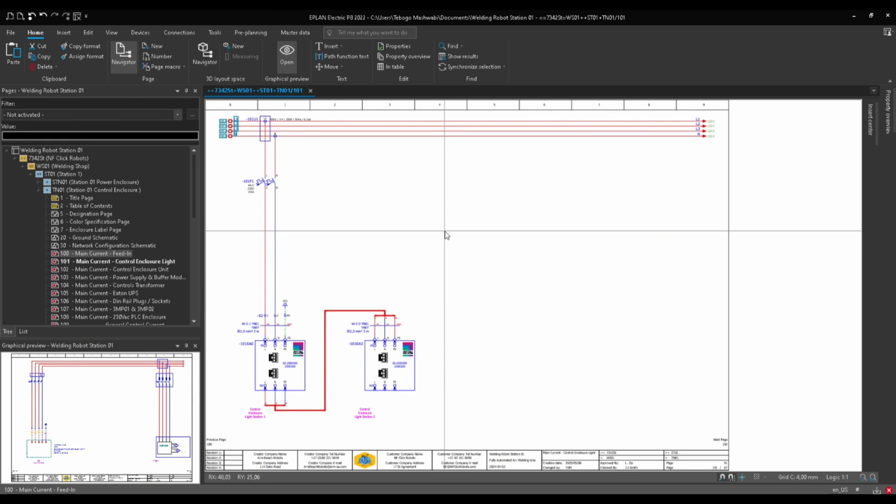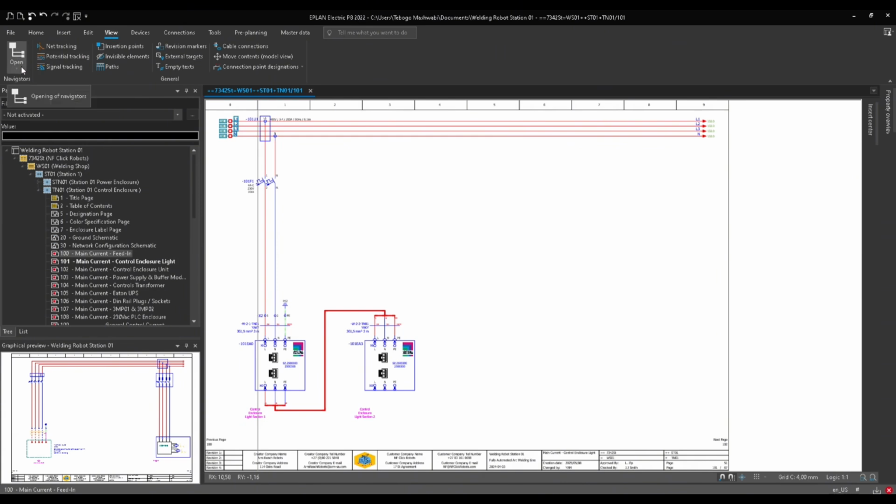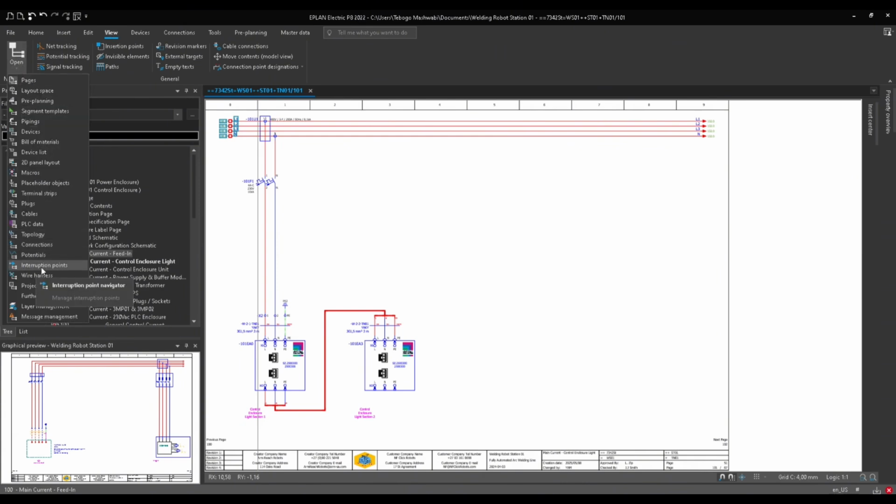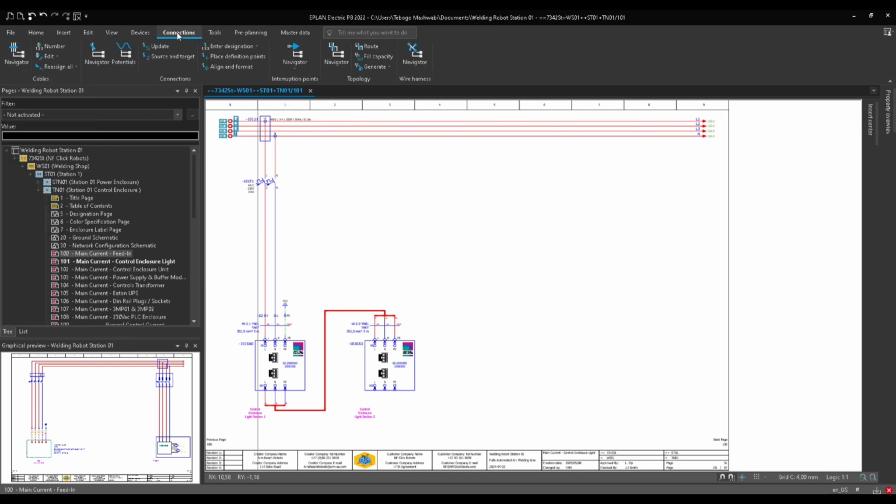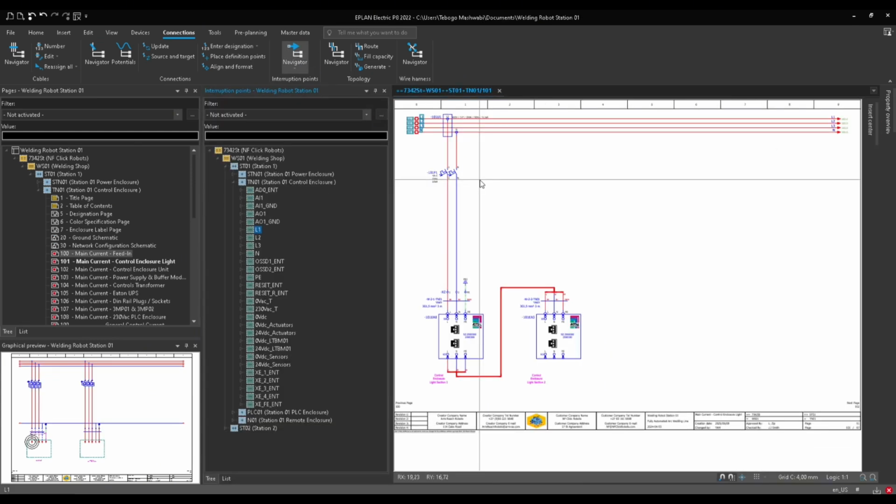To start off, we need to open up the interruption points navigator. To do that, we can go to View, then Navigators, and right here we can open the interruption points navigator. These are all the navigators that we have inside our EPLAN. Also, it is possible to go to Connections and open the interruption points navigator from there. Since I'm here, I'm just going to open it from connections.